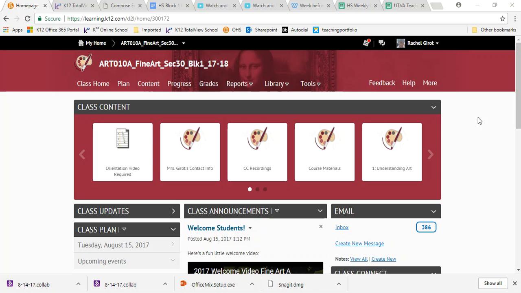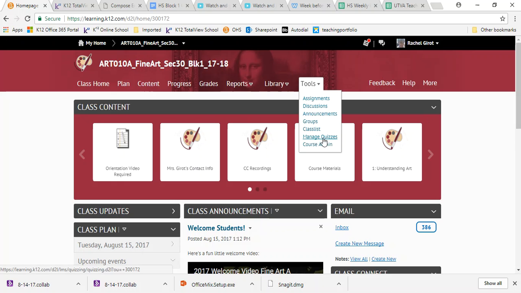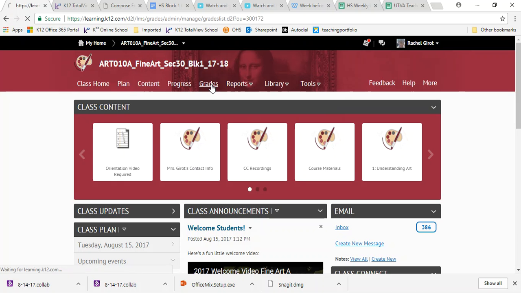Okay, so here's part two. I showed you how to change assignments, discussions, and quizzes in your content folder. But what we didn't talk about was the gradebook, because the content and the gradebook are two separate entities. So you have to make sure that they match.